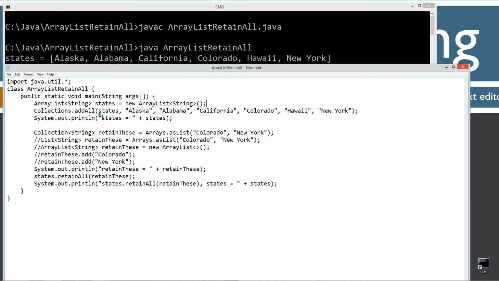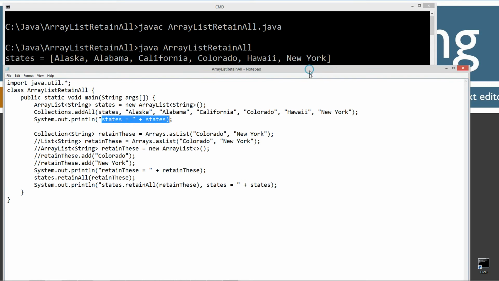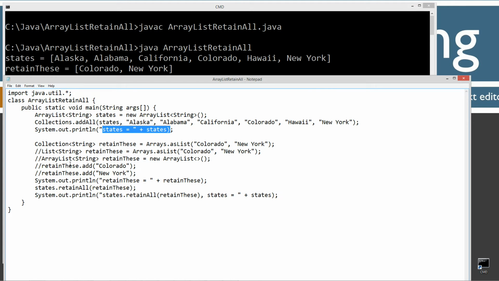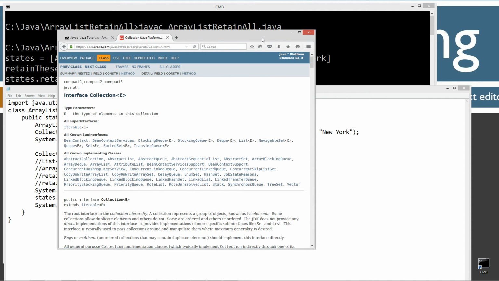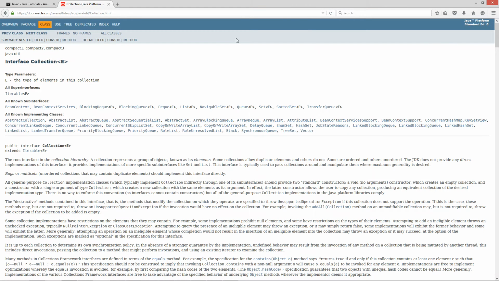Okay, so the first thing we have up here is states. So we're displaying states to the console here, and that's exactly what we'd expect. And then retainThese, right? We're displaying retainThese to the console right there. And then after we invoke the retainAll, we'll display states out here. So you can see after we invoke the retainAll, passing retainThese, which is the collection object, states now equals Colorado and New York. So let's go ahead and come back over here to the collection framework, right? So we can see that, for example, List is a subinterface of the Collection interface.